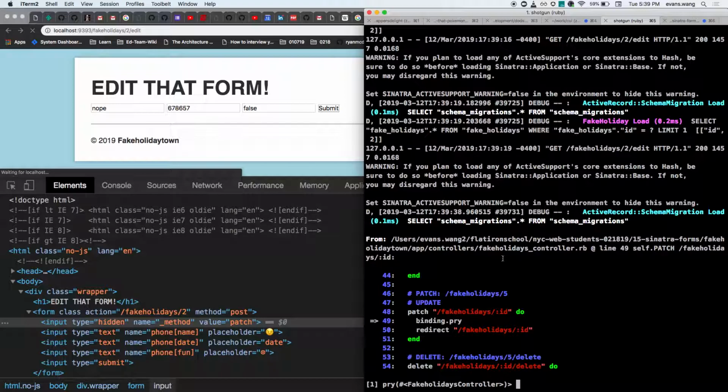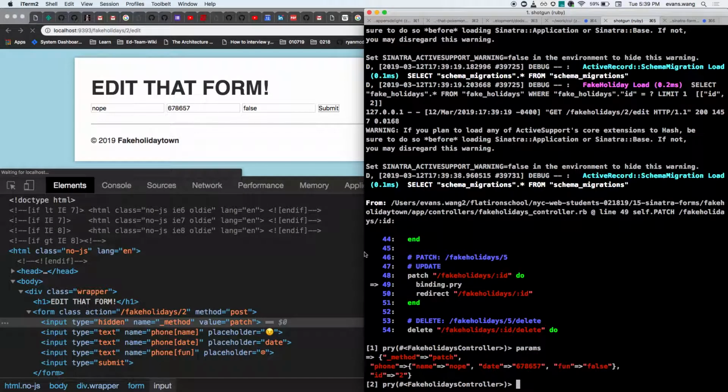Cool. So if I take a look at params, this is what I'd like to see. And that is underscore method patch, and then a key of phone pointing to a nested hash. So if I look at params at a key of, you guys like that? Like this? All right.